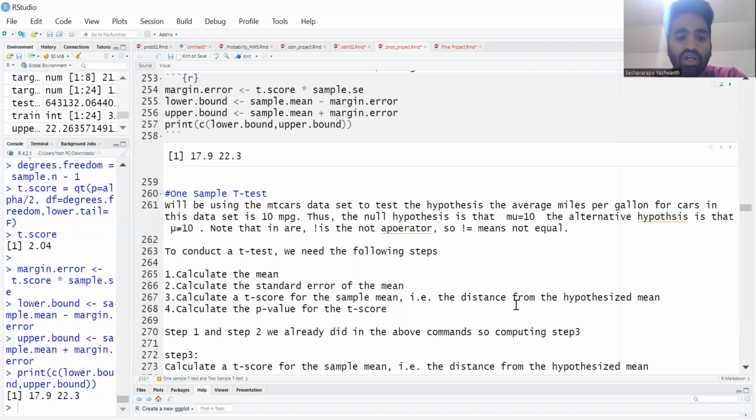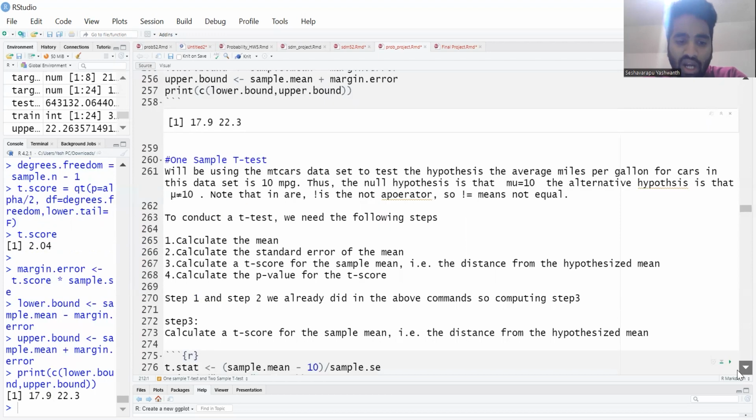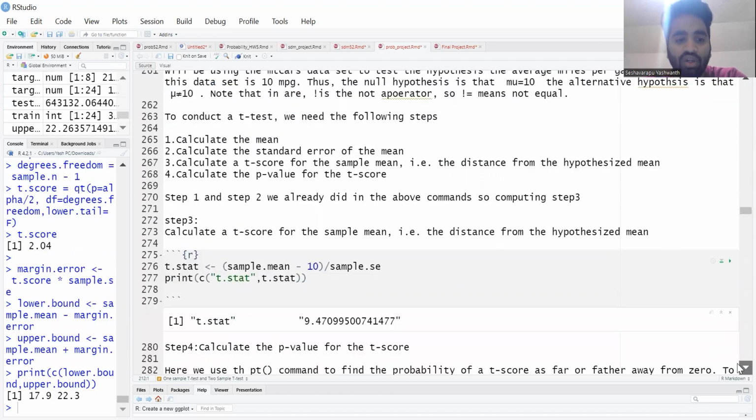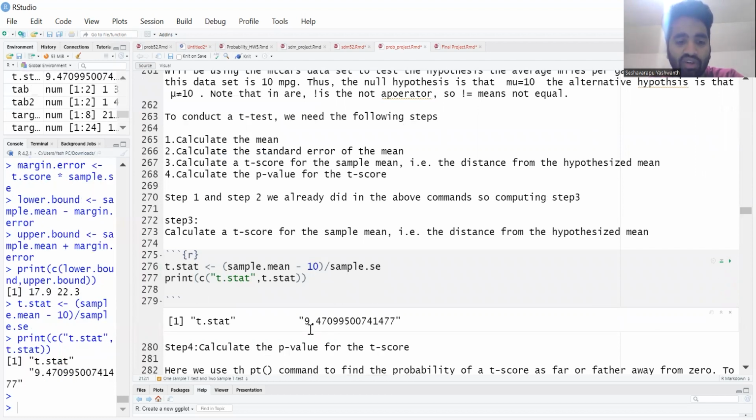Okay. So to conduct a t-test, we need the following steps. Calculating the mean, calculating the standard error of the mean, calculating a t-score for the sample mean, which is the distance from the hypothesized mean, and fourth, calculating the p-value for the t-score. Steps 1 and 2 we already did in the above commands. So completing step 3, we directly calculate the t-score for the sample mean, given the mean, which is 10. This sample mean we get from the second step. We got the t-score, which is 9.47.